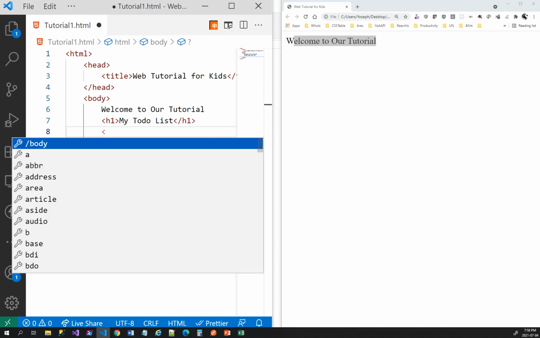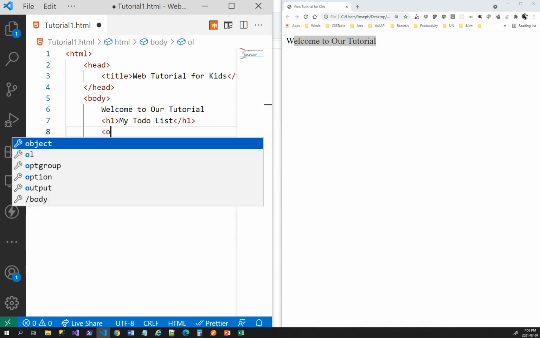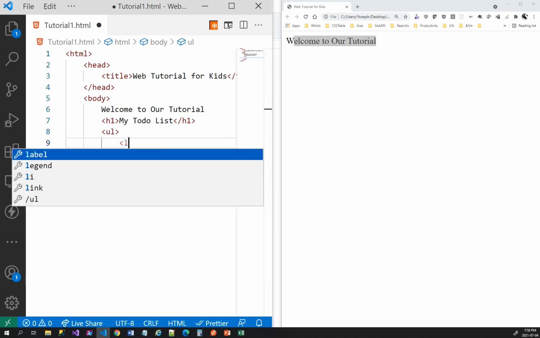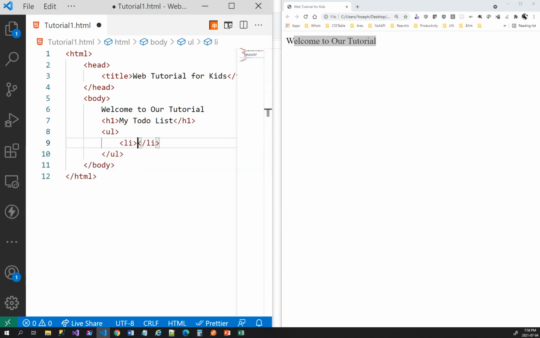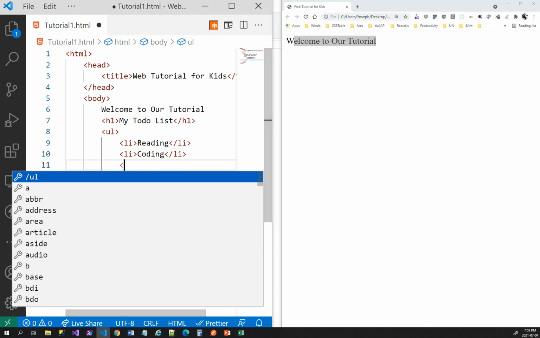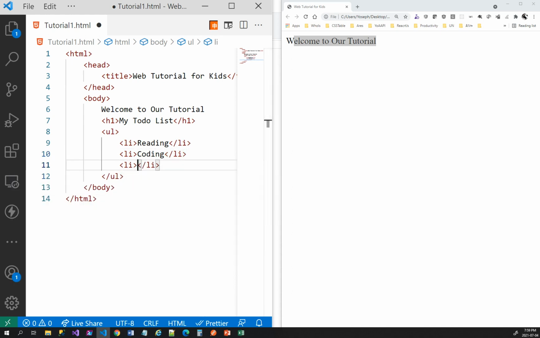So let me use an ordered list. Unordered list is for UL. UL means unordered list, and then you can type LI. Right there, what you should do is type the list item that you want to mention. So in here, for example, swimming or reading is the first one. Then I can say LI. Coding is the other one. And then I can say LI. And then playing.